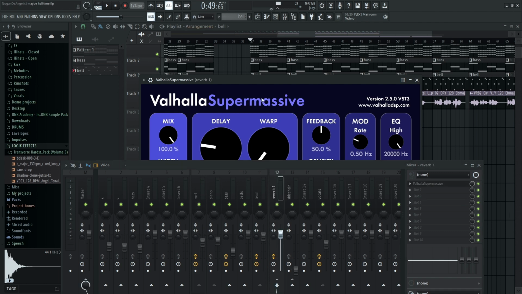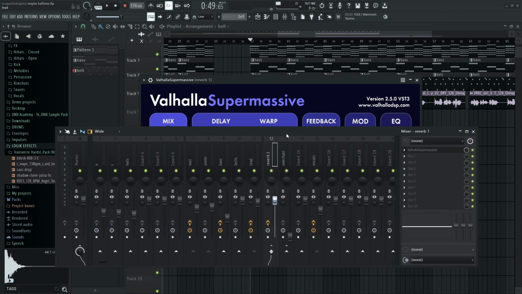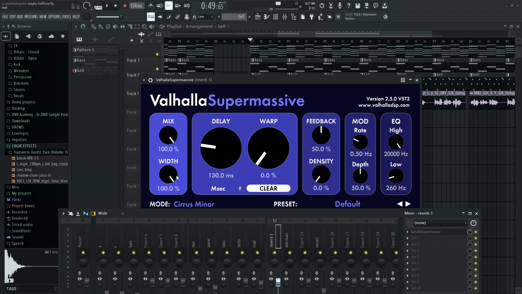But if you put any reverb on, it doesn't have to be Valhalla Supermassive, turn the mix to 100, I feel like you get so much more control over this. And it's just a quick tip. I don't know how the hell I didn't know about this.